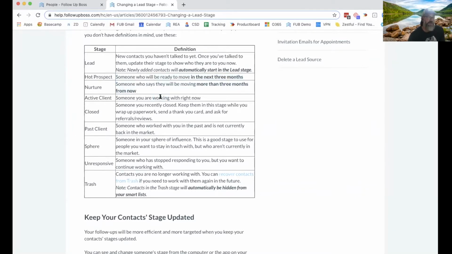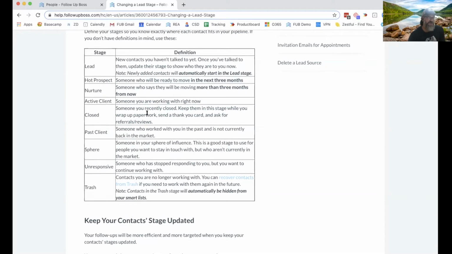Active client is someone you're working with right now. Closed is literally that, a closed deal that you've worked on. Keep them in the stage while you wrap up paperwork, send a thank you card, and ask for referrals and reviews. That's great. We'll come back to this, but we have some cool new tools that you can use if you're using the closed stage to help you as the agent keep the relationship strong with your clients that you've just closed on. We'll come back to that.